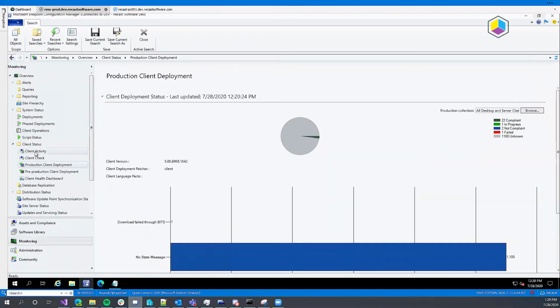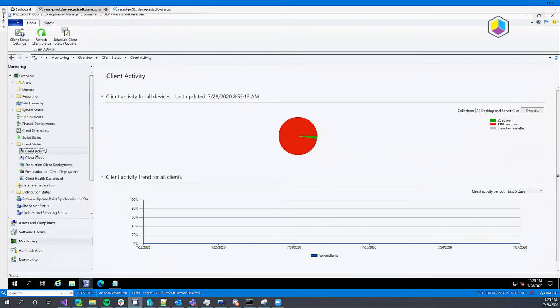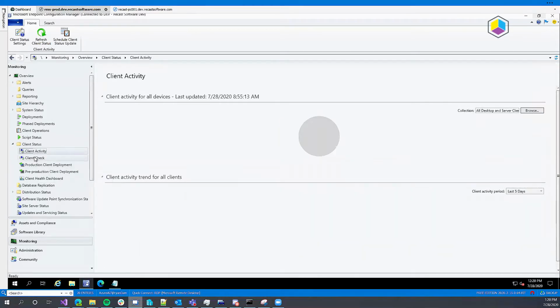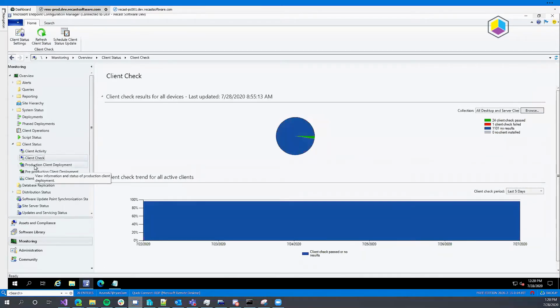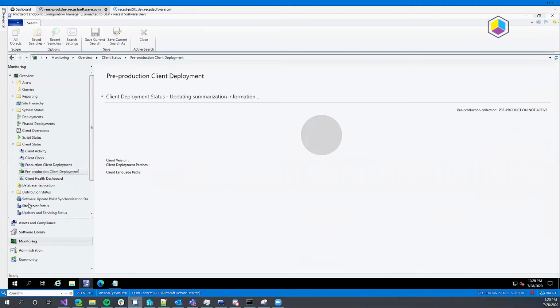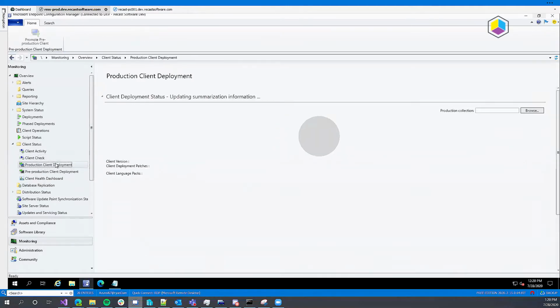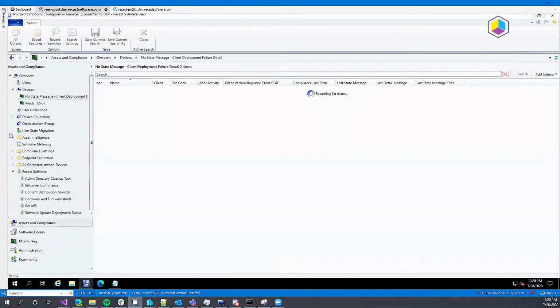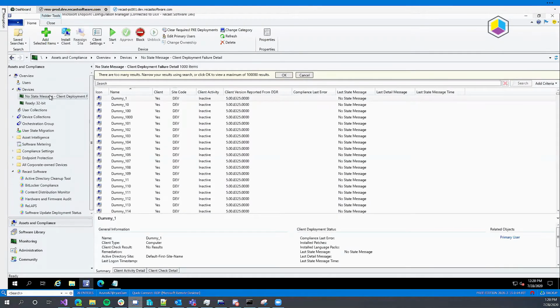I went through the whole monitoring node and tried to find anywhere where our tools currently weren't there, specifically the client health or client check one, as well as these production and pre-production nodes. I also went through all the other ones, but the whole idea here is you click on here, and this object in the console has a GUID associated. You can actually see what that is right here.